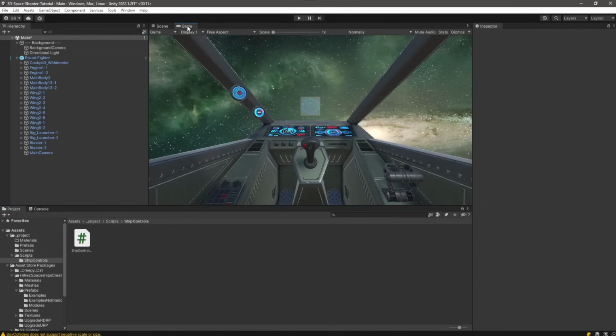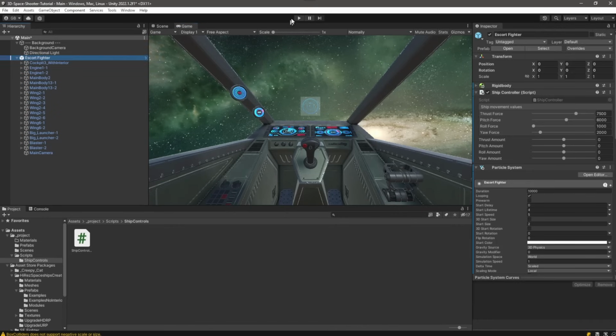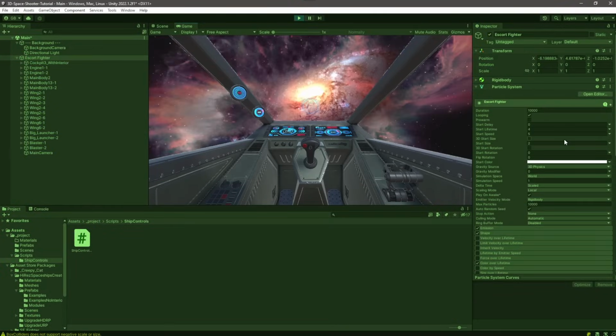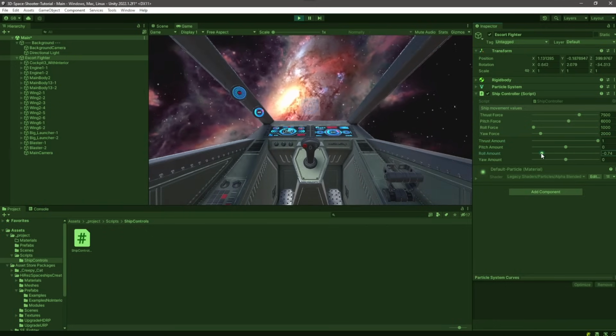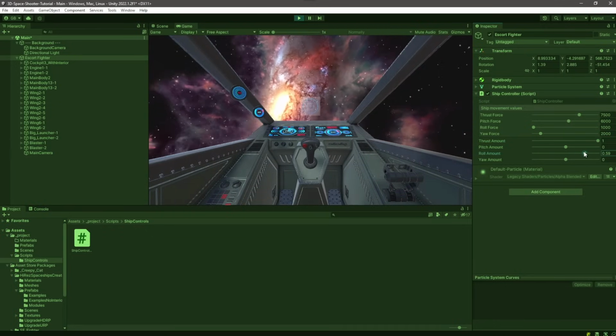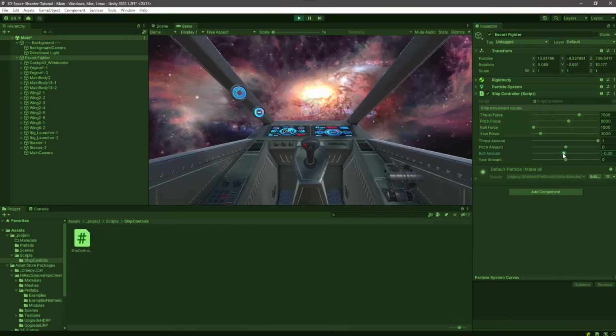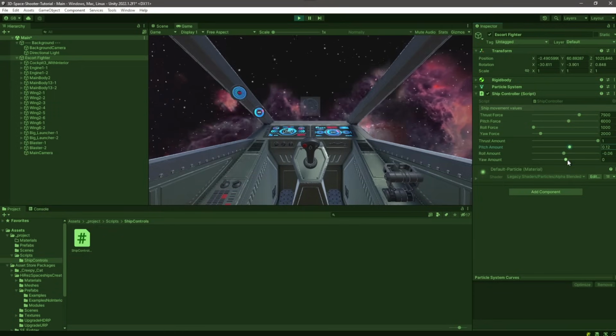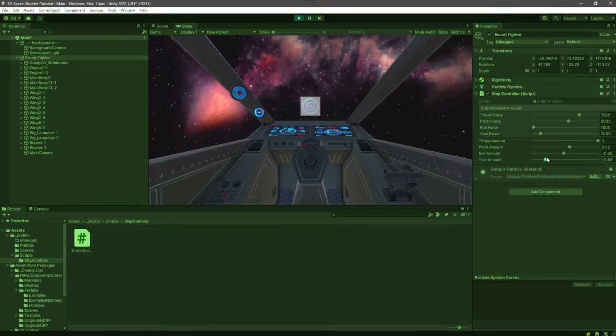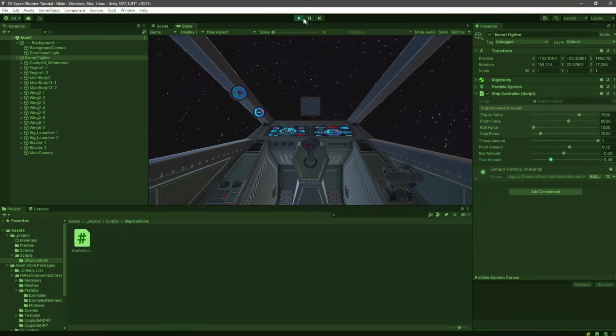All right, we switch to our game view. Doesn't look like anything's happening, but let's pick our fighter here and hit play. And close that down. Let's thrust. Oh yeah, now we got some starfield stuff, some space dust flying by. Is it starting to look like we're flying through space? I like it.